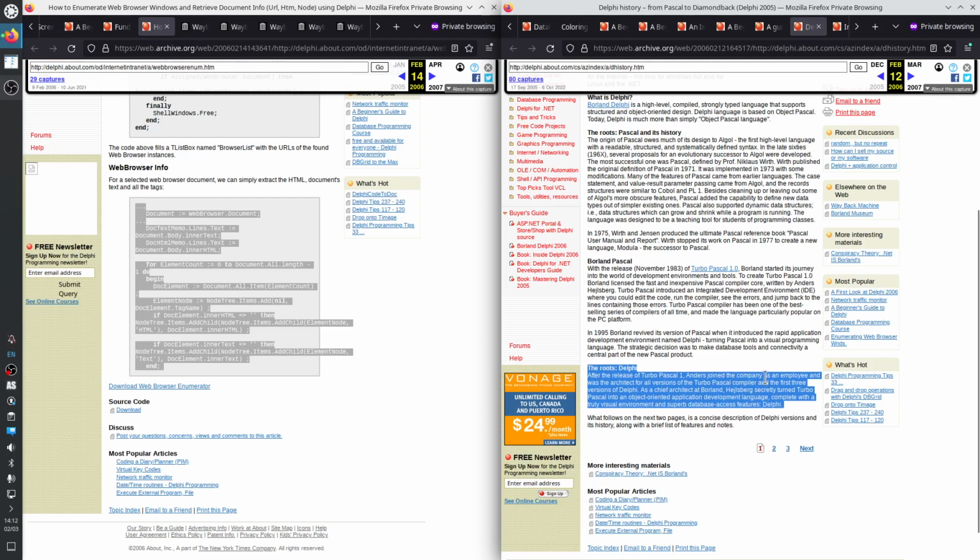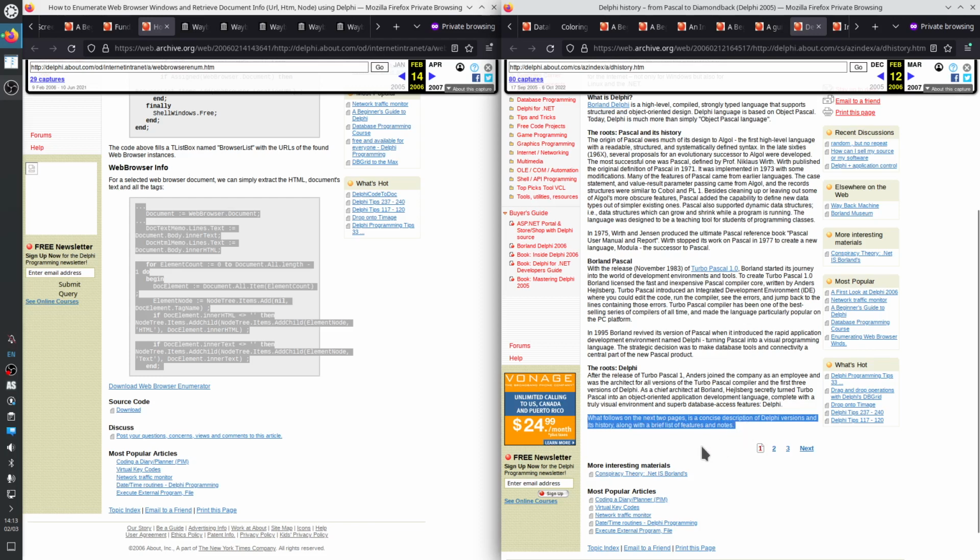Anders was the one-man band, the architect for all versions of the Turbo Pascal compiler, and the first 3 versions of Delphi, so Delphi 1, 2, 3 in 1995. He secretly turned Turbo Pascal into an object-oriented application development language, complete with a truly visual environment and superb database access, Delphi. Okay, interesting.